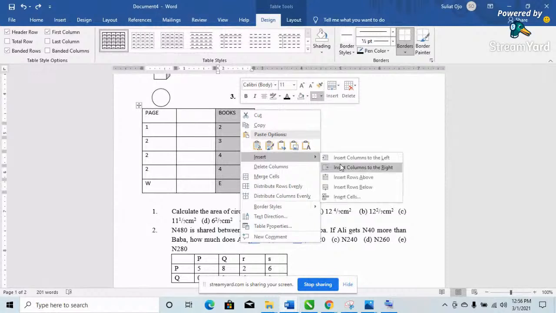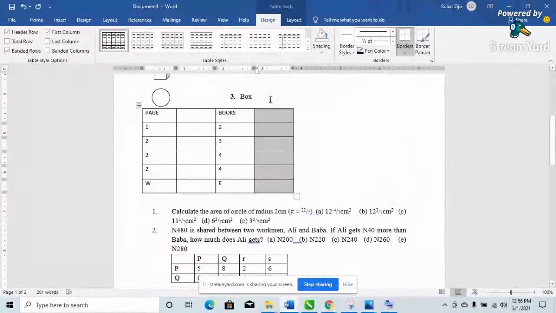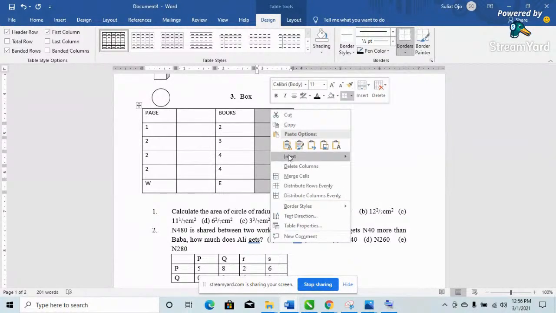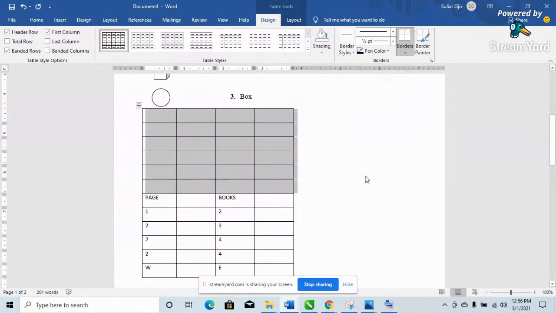So if you click right, it appears beside the books. If you click on rows above, you can see, because I highlighted the place of the books, rows above is creating a new complete table for me up here. So you have to know the difference between your rows and your columns.